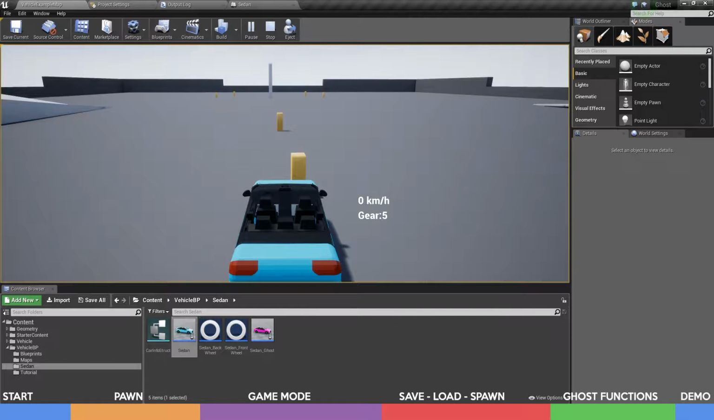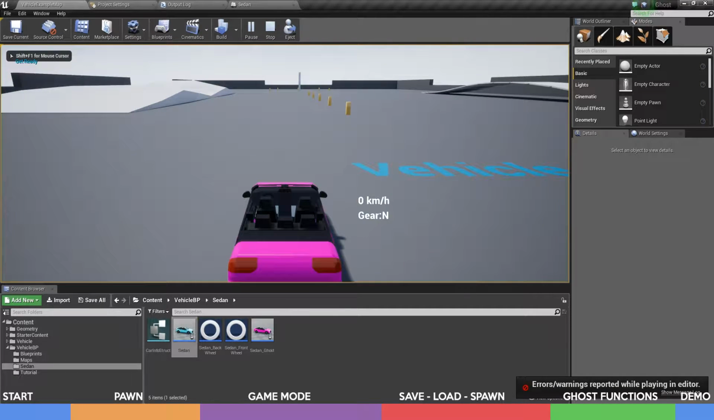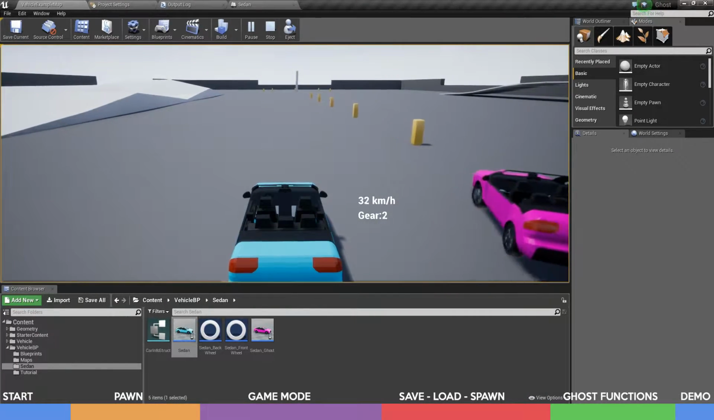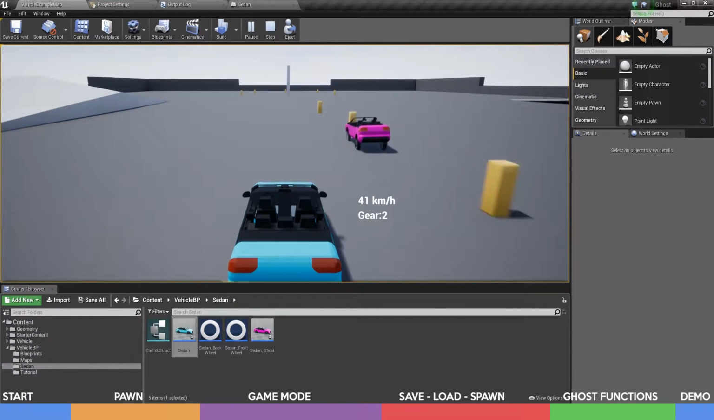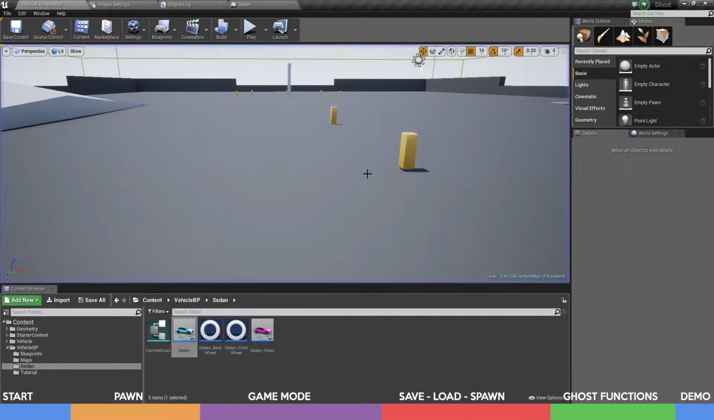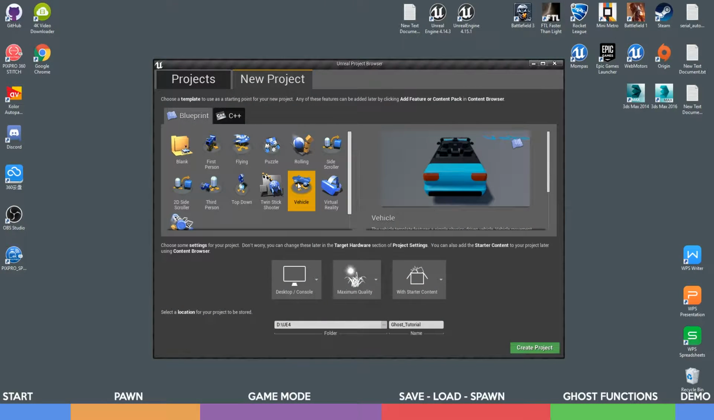I will save, hit ESC, and when I play you can see now there is a purple car and it represents the ghost data we previously played. The wheels rotate, position, everything, it's recorded. So let's start. First we will start creating a vehicle template project for our tutorial purposes.